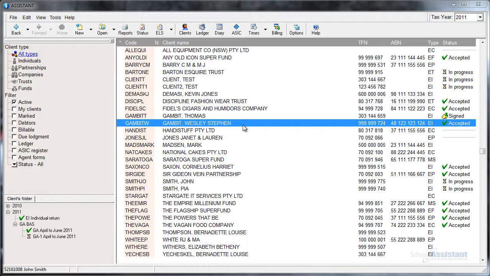Transferring data. Assistant has many features that improve data entry efficiency. One of these features is data transfer between related tax returns. First, we will demonstrate the transfer of rental schedules.